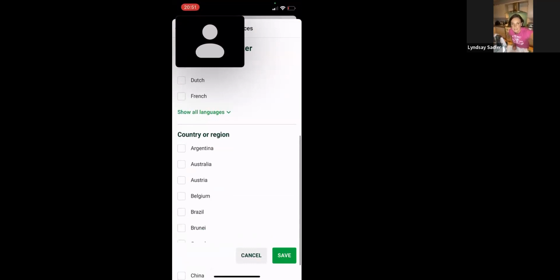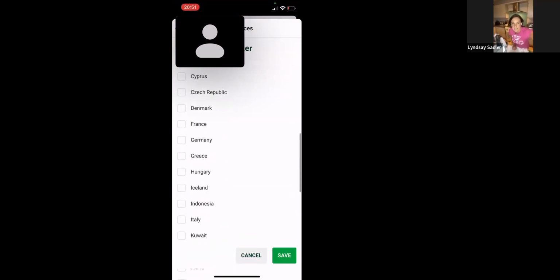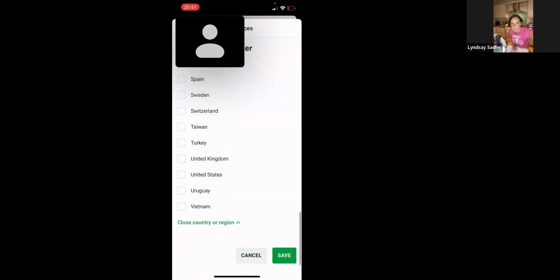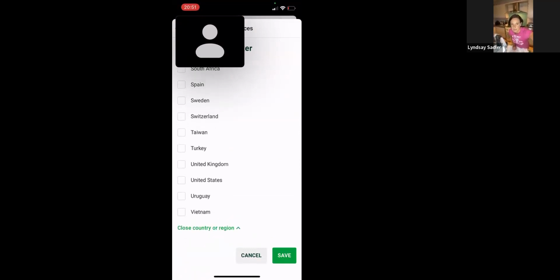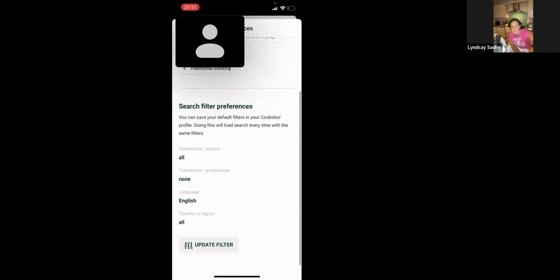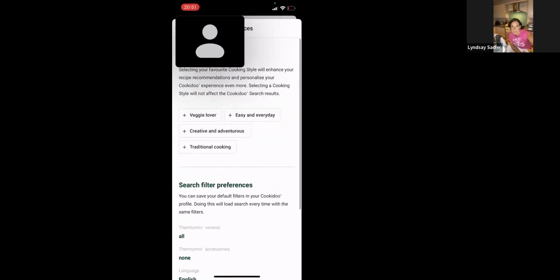But this is the key thing, and this is what often people forget, is that you need to make sure you've removed the tick from the UK box, and then you click save. If you've still got that tick in the UK box, you are still only going to find UK recipes. It doesn't matter whether you've got English recipes ticked, you will still be restricting yourself to UK. So you just need to make sure on your Cookie Do account that you take that off and then click save. And what you should be looking at is English set as the language, and then country or region set to all. And that will mean you will find all of the English speaking recipes.